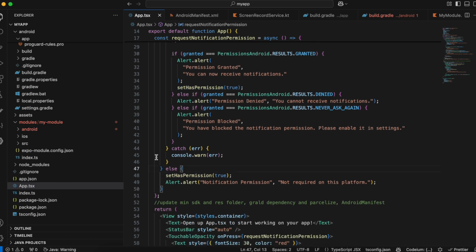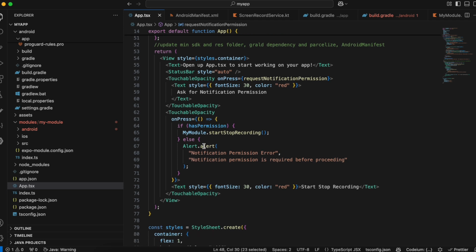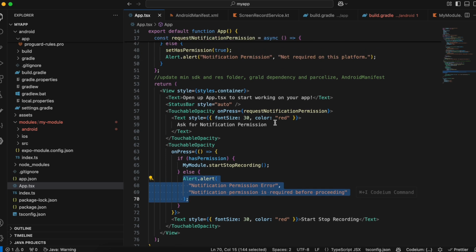And in case you are using a lower Android version like me, my real Android device is below Android T, so in that case also I will have to make this true, because we don't require this particular permission. And the second button which I have created just checks whether we have the permission or not. If yes, then start and stop the recording, else I just display an alert to the user. Okay, so pretty simple till here. Now comes the actual part.